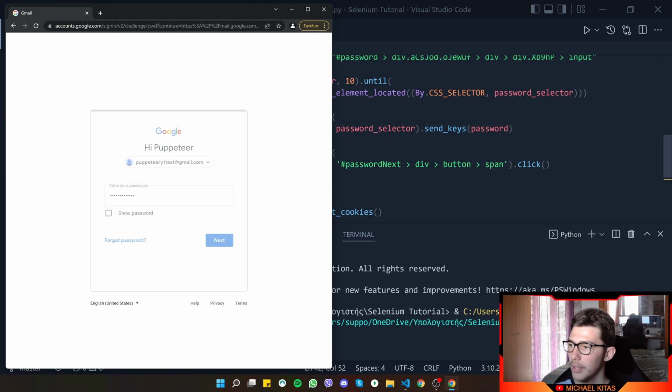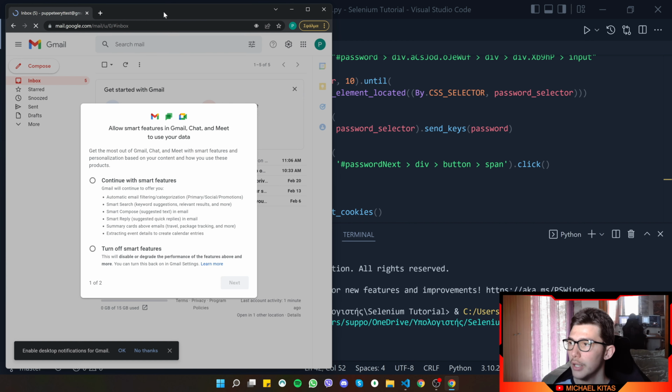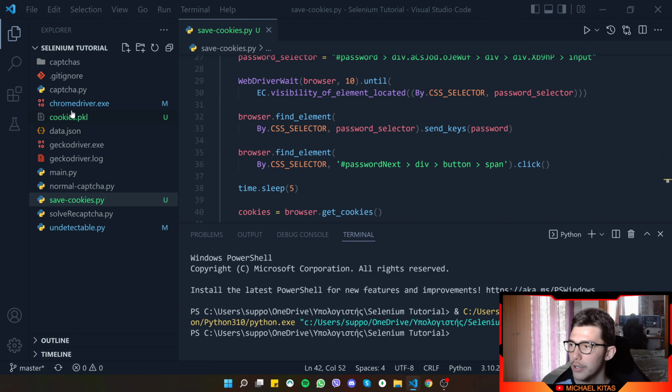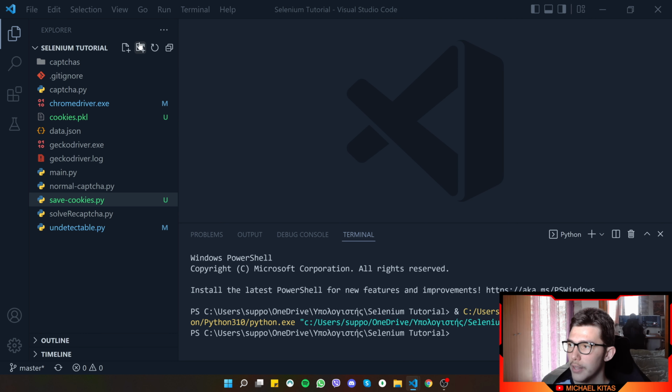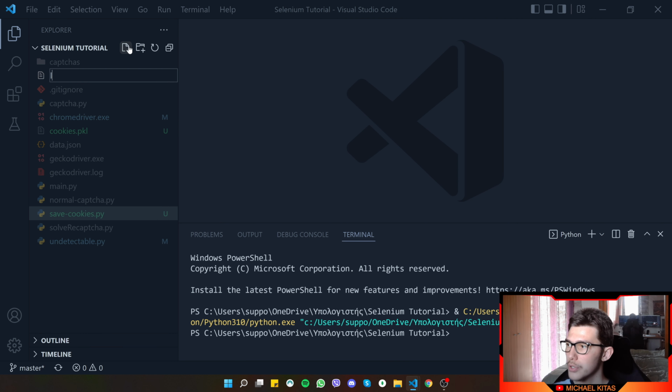So we log in, and then we will wait for 5 seconds, and it should save the cookie. There we go. So there is the cookies.pkl file. Now what we have to do next is create another script where we load those cookies. So we can say load_cookies.py.